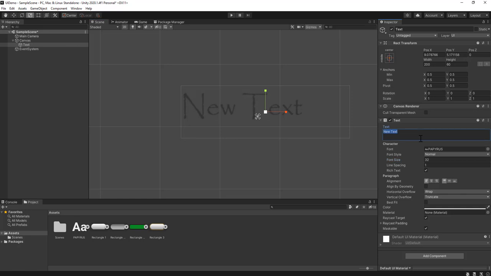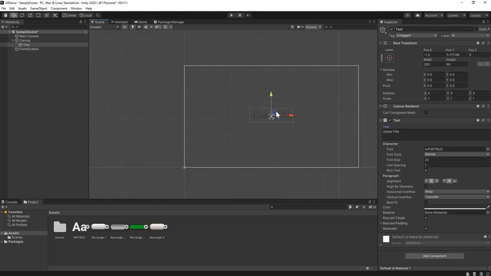Now I have some text here, and I want to choose what this text says. Maybe this is the title for my game, so I put "game title." You might notice that the text inside of this box is left justified and aligned with the top. You can adjust that under the paragraph settings. Especially for things like titles, I normally put them in the center of this text box, and then I can control where the text box is going to go.